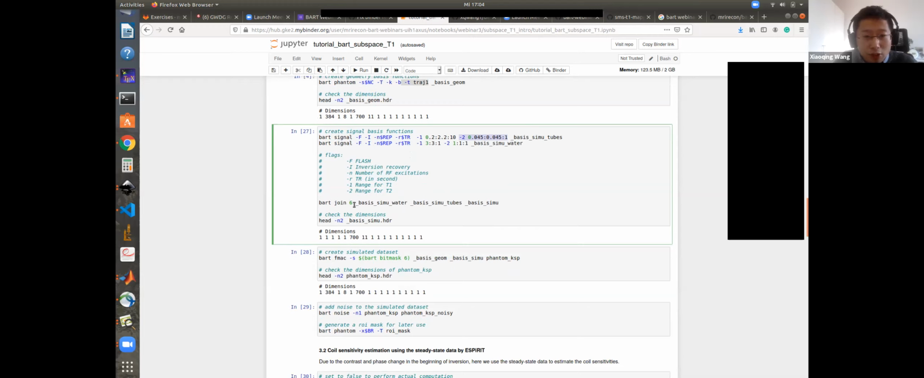So we need to join this water and the tubes together to have a final signal basis function. We can also check the dimensions. So basically we have again the time in the fifth dimension and the number of tubes, which is 11, in the sixth dimension.